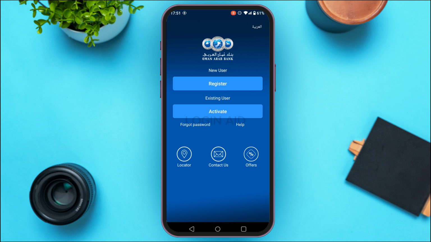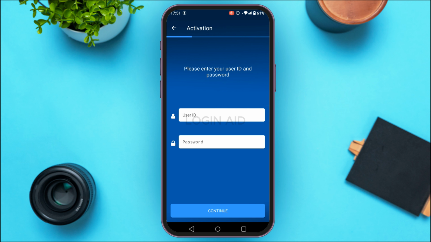You'll be able to find two options over here: register, activate. If you're a new user, simply tap on the register option. But if you're an existing user and you want to log into your account, simply tap on the option activate. Now you'll be led to this kind of interface.